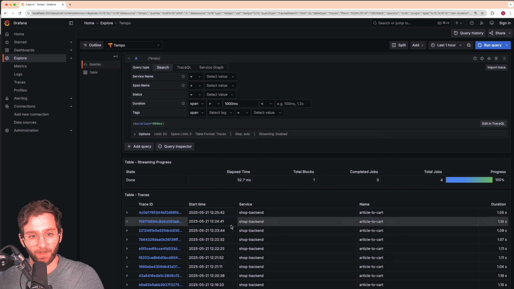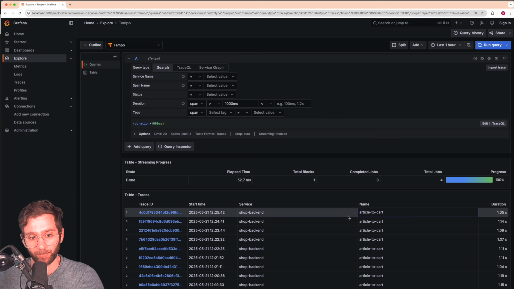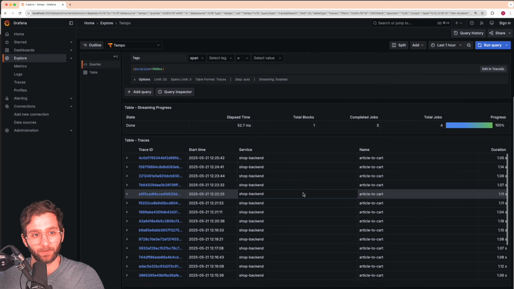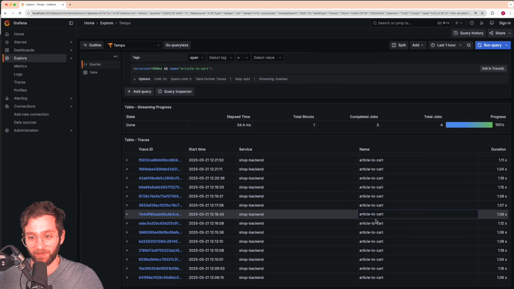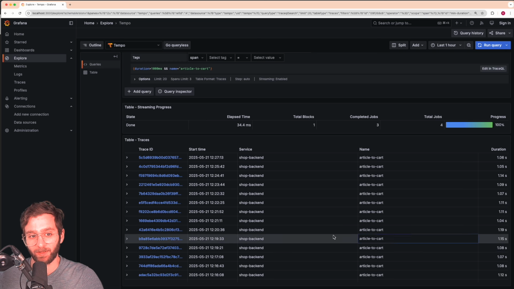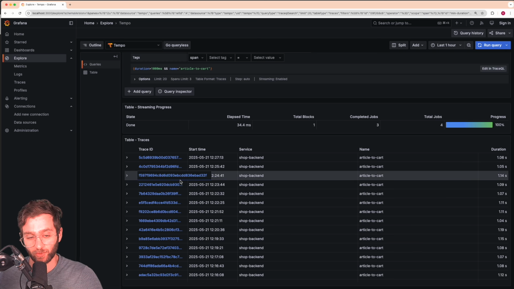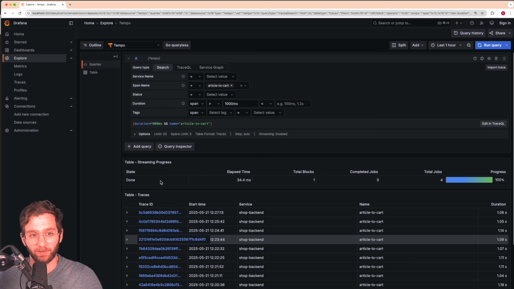Run the query. And here we see the article to cart operation from before show up first. So very, very useful to be able to filter by duration. You can also filter by span name. The only span that shows up is article to cart, which is a big indicator to me that only the article to cart operation is what's experiencing the biggest bottleneck. Again, then you would go into the trace and identify what specific function within this initiating span is actually the one that's causing us a lot of trouble.